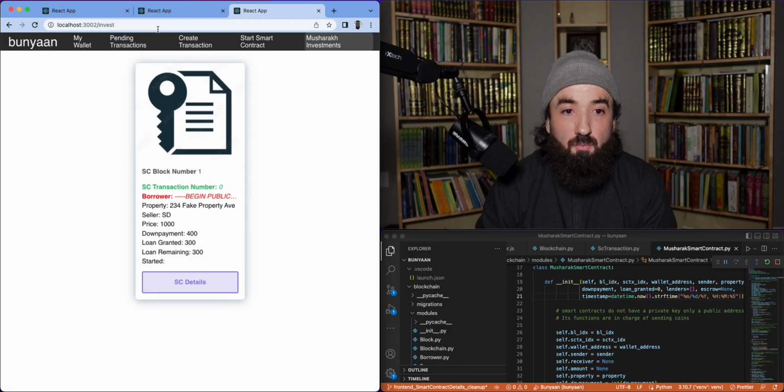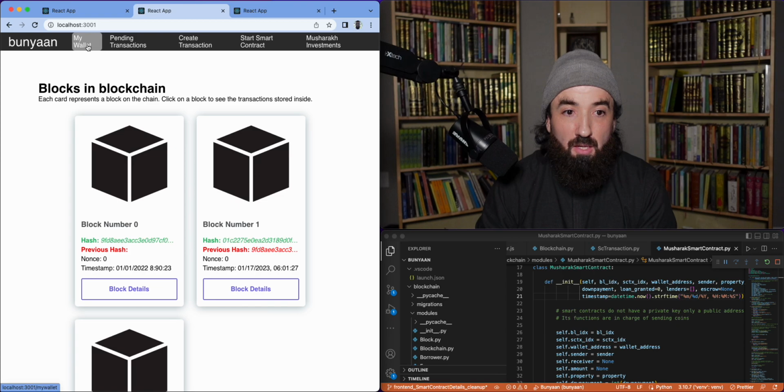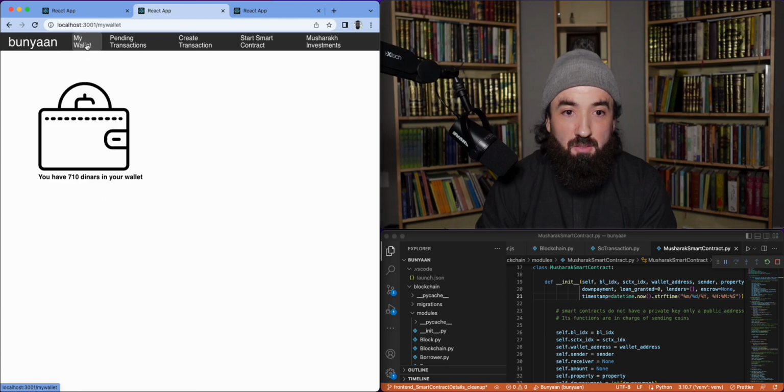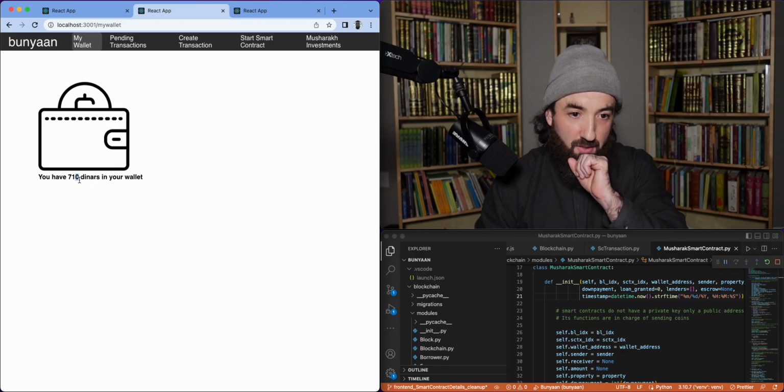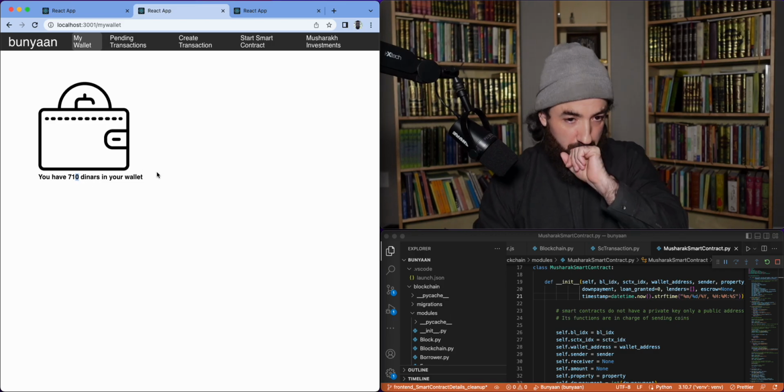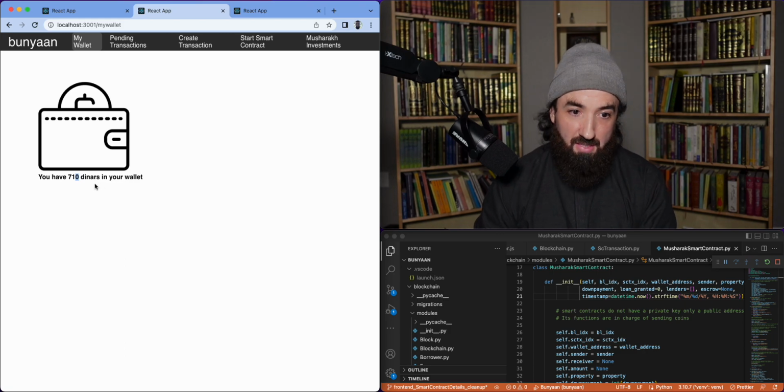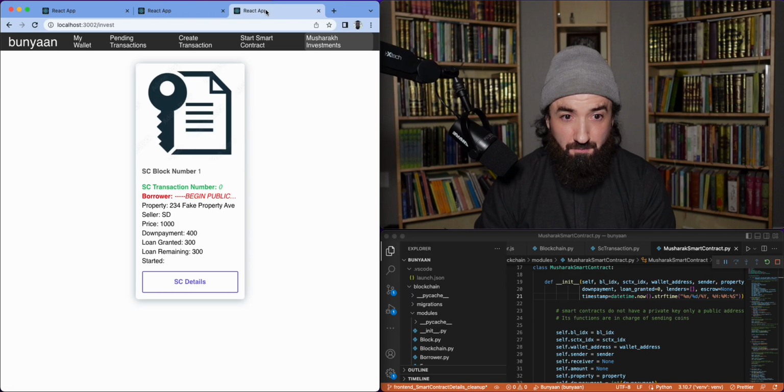Now, if we go back to user 2's wallet page, we see that $300 was subtracted. However, $10 was added because, as we said, we haven't separated the wallet address of the user and the node. These are the same wallet address. So because this node mined this transaction, they got a mining reward of 10 dinars.